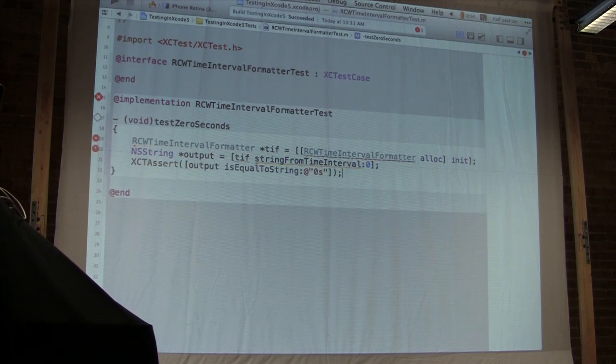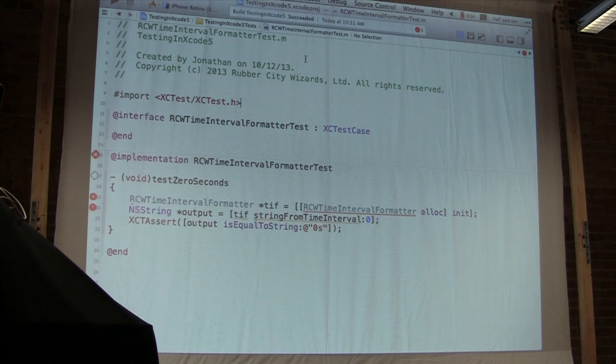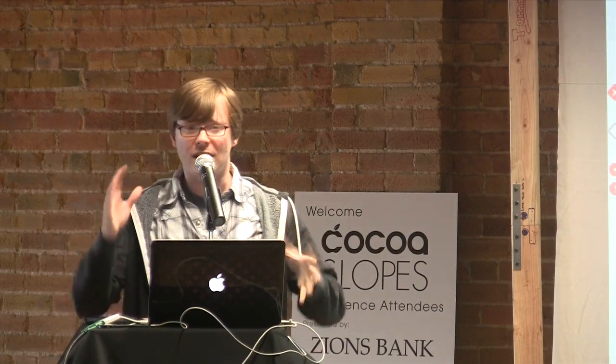We'll say XCTAssert output is equal to string 0s. Now, we can't test this yet because the compiler is going to complain at us. We don't have an RCW time interval formatter at our disposal. So when I do test-driven design or test-first development, I like to just keep things as simple as possible. I don't want to go back to the project sidebar and create a new file and throw things in there. I actually like to do some experimentation within the test file itself. Just keep it all here.